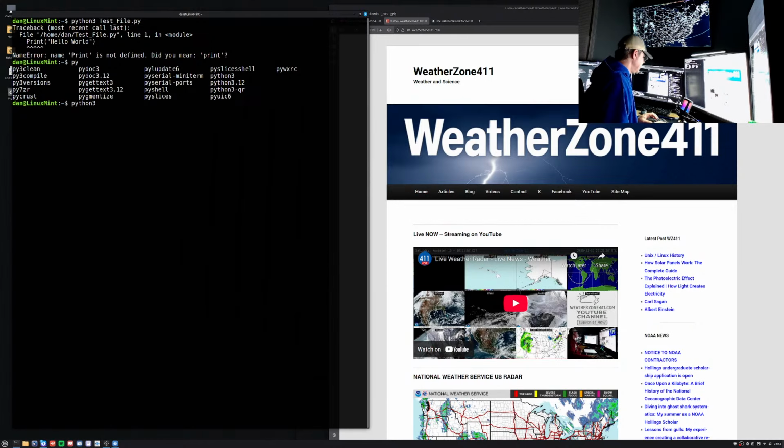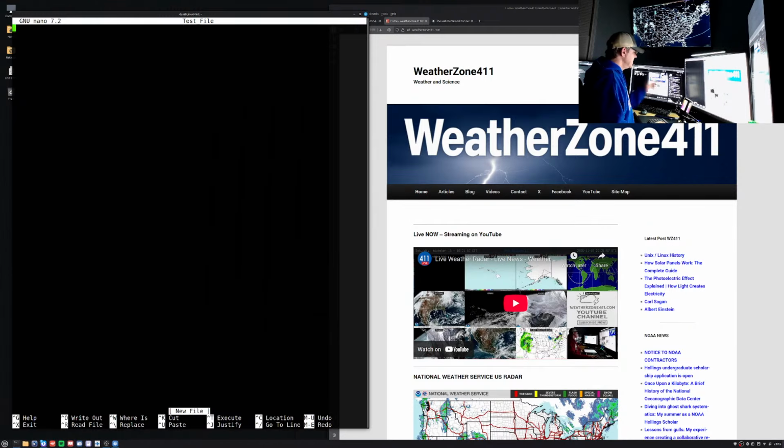Here's the part where P is not P. Print with lowercase p. Oh, darn it. Okay, so I need to go back into Nano and change that. Nano test file. See, it didn't save it. It didn't save the text in there.